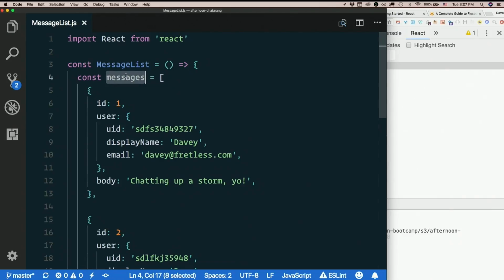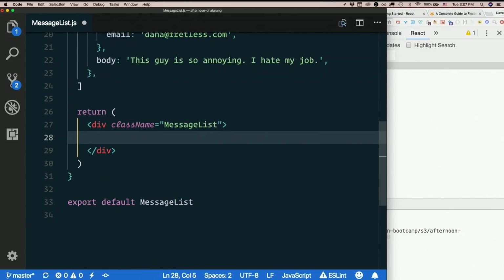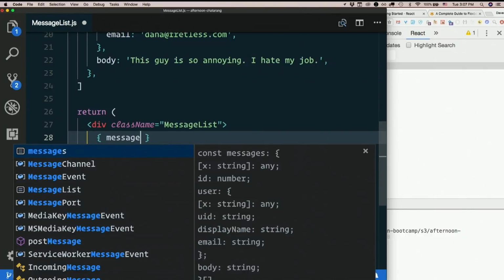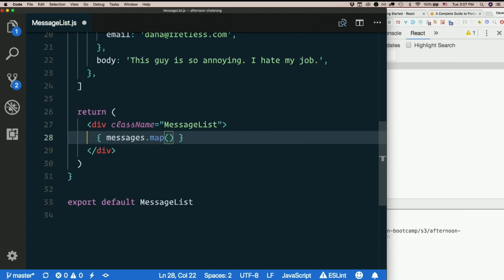So now this is just a local variable called messages. So down here, this is a JavaScript expression, so I'm going to put it in curly braces. I can just say messages.map. Map receives a callback. The callback receives an argument. That will be each individual message.